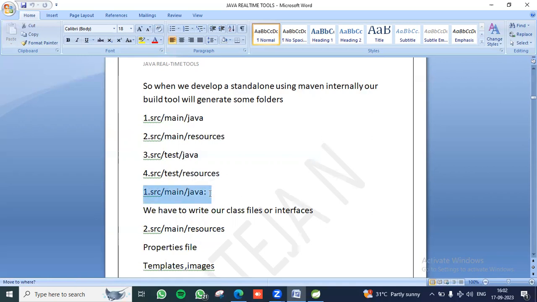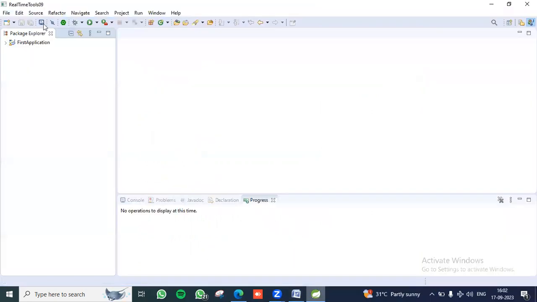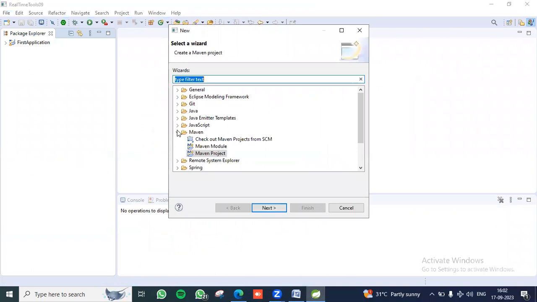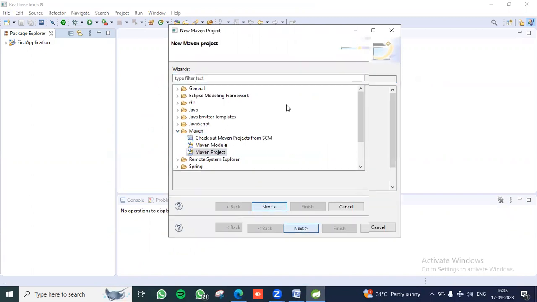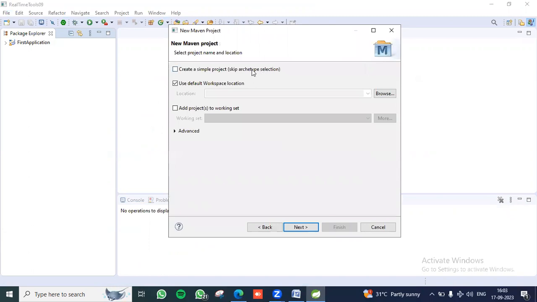Now, before going into the purpose of src/main/java, I want to create one new Maven application. So how to create a new Maven application? Click on File, New, Other. Here choose Maven, click on Maven project, Next button. If you want a standalone application, check this checkbox, Create a simple project.